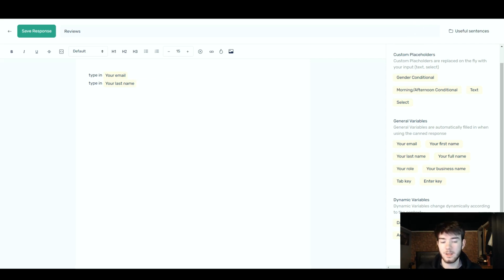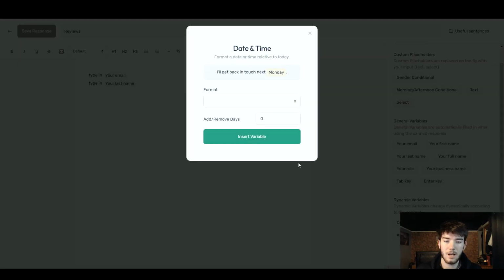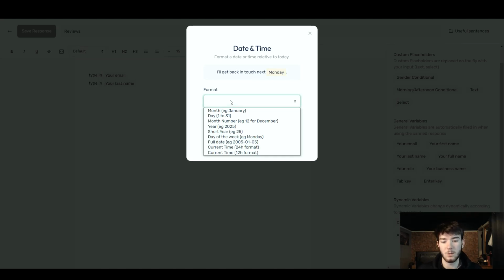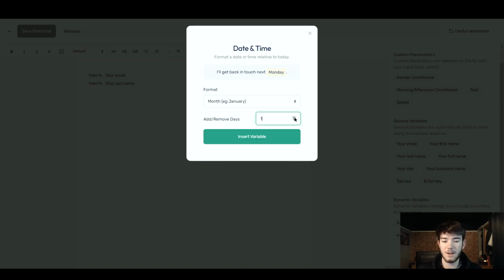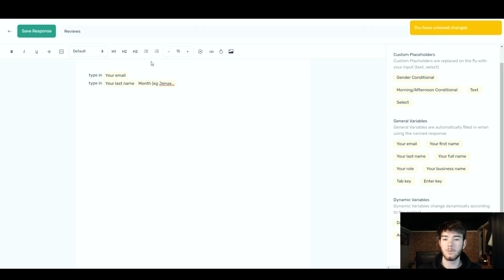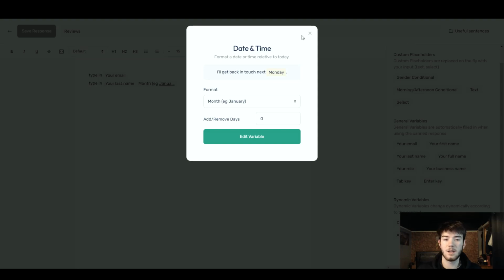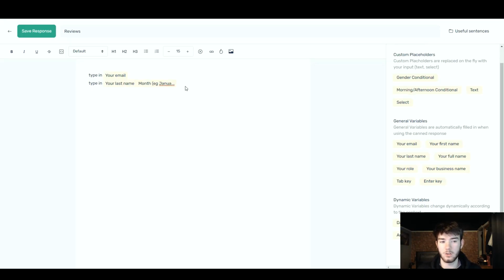All the way down here on the date and time section, if you actually click that, you can set a date and time of when you might get back to someone. It gives you a little preview on how you can use it here. I'll get back in touch next Monday, and you can go ahead and set whatever time you want. So right here, once you click on the format, you can choose from month to day to month number and etc. We're going to go ahead and just click month, and then you can add or remove any days, and we're not going to do that. Once you insert your variable, you can go ahead and actually see that it appears on here, and you can actually just have that on your page.